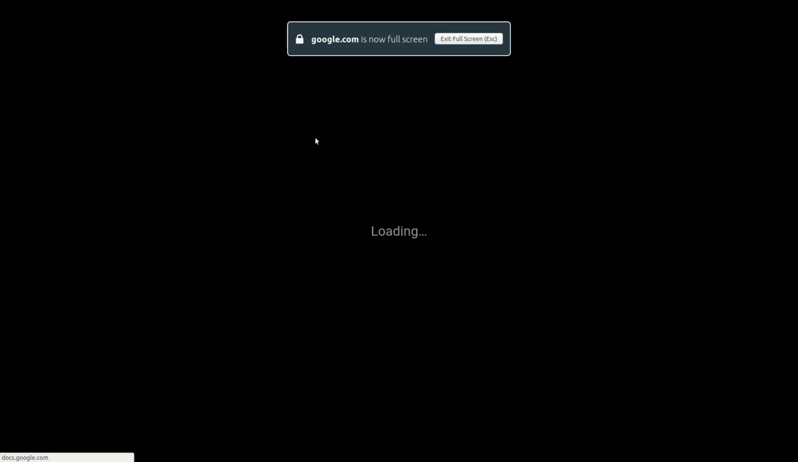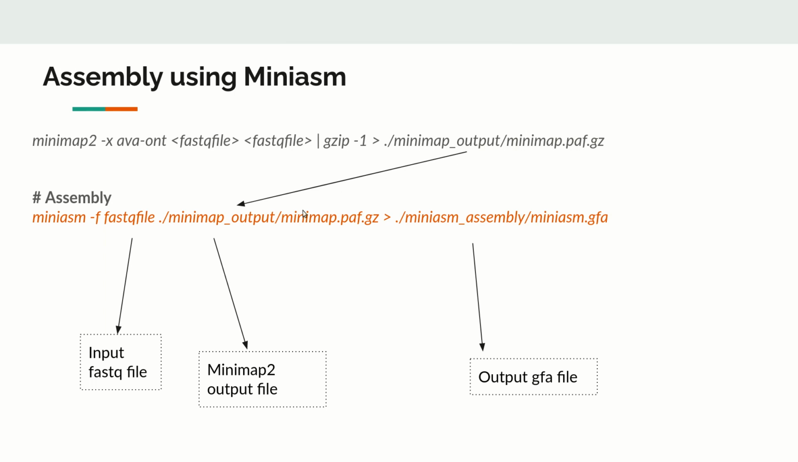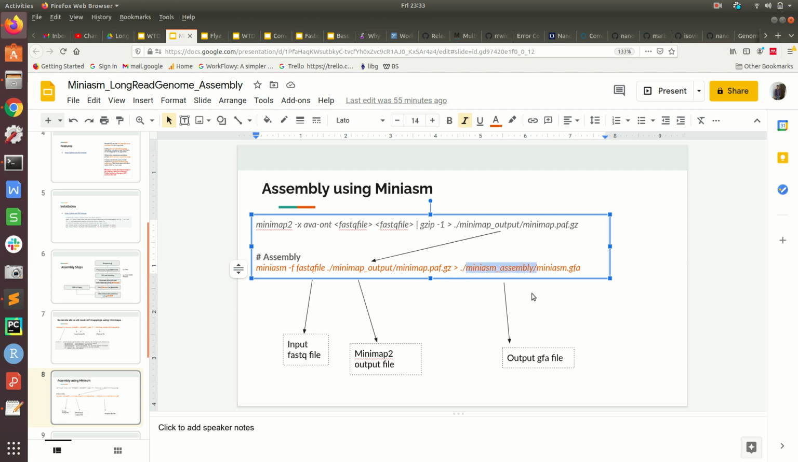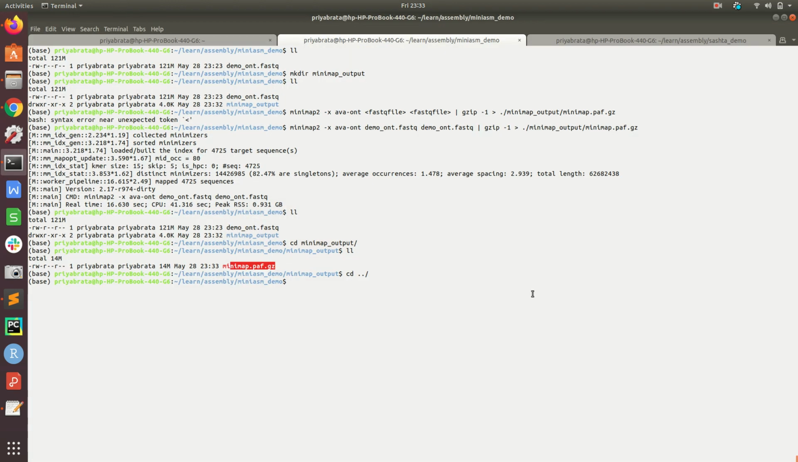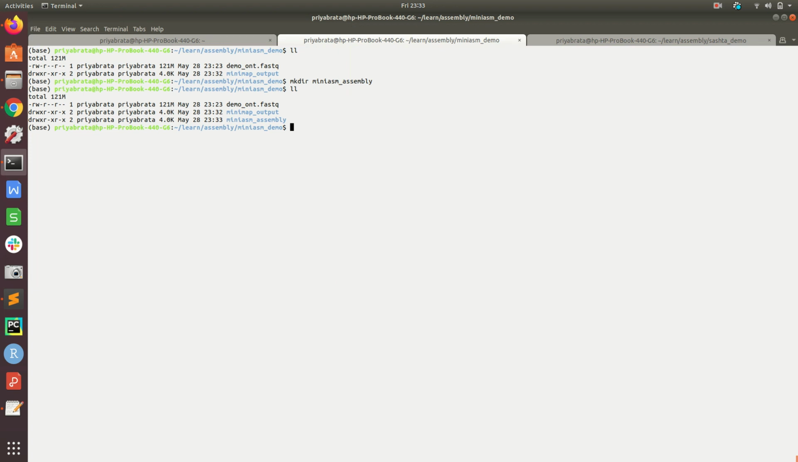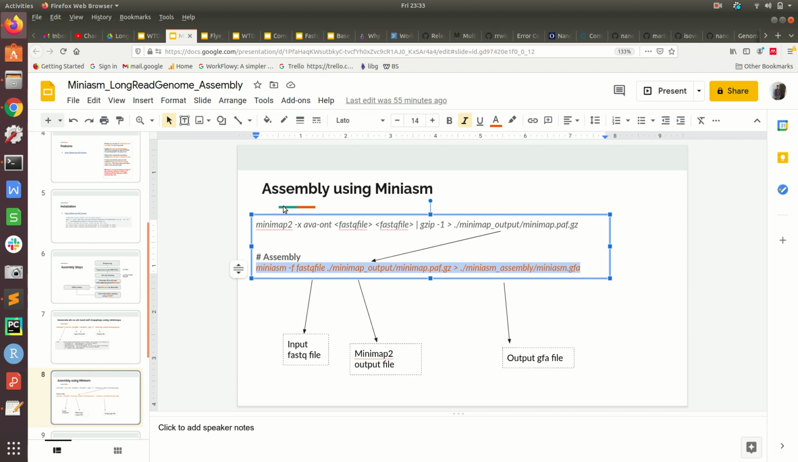Okay, in the next step, this output will now become the input to this step. For Miniasm, you have to give the fastq file with hyphen f, and the overlap file, and redirect the output to the Miniasm assembly folder as miniasm.gfa. Again, this folder needs to be present first, so we will first create this folder, then run this command. Let's copy the output folder name. Now create this folder. We do not have it, so mkdir, and type this folder. Now we have created the Miniasm assembly folder, which is blank at present. So now let's run this command.